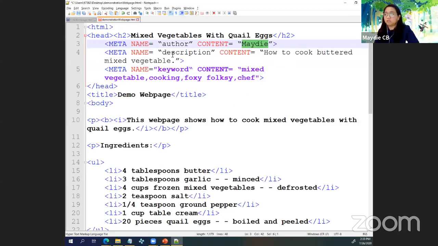And then when they search how to cook buttered mixed vegetable, again, the web page will be indexed by search engines. And then using the keyword, if they just put mixed vegetable or cooking, or if they search foxy chef, this web page will be one of the choices.